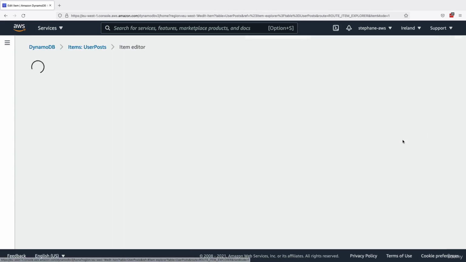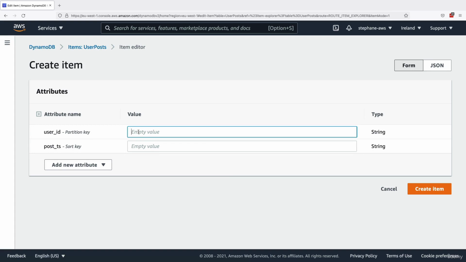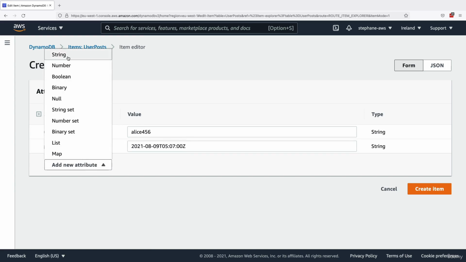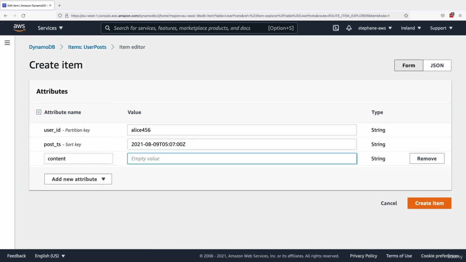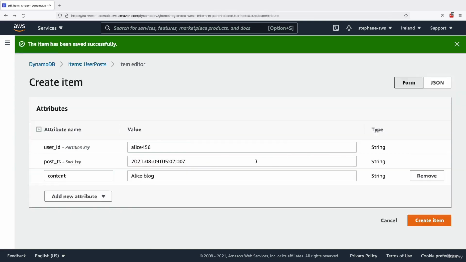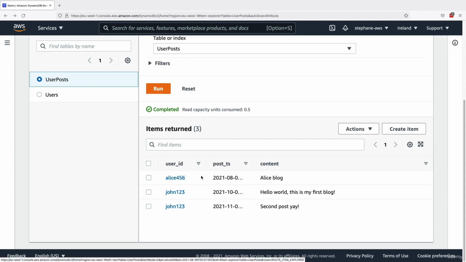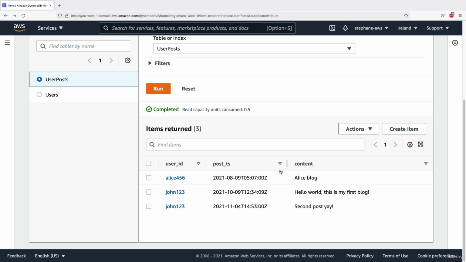If we wanted to create an item, what we could do is specify user ID, so Alice456, then we specify a timestamp. So let me just do this one very quickly, 0506 and 00, here we go. Okay, and then some contents for it. Alice blog. Okay, now let's create this item. So this was a put item. Why? Because we have sent a new item into DynamoDB and we specify user ID, a post timestamp, and this was new, so it will get created.